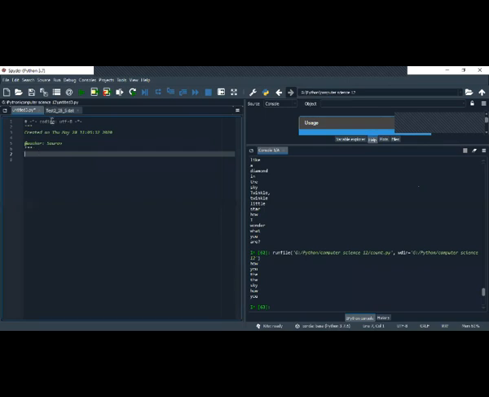So first, I will be writing fin equal to open. The name of my file is test 5 dot dat. Now this file is open. Now the second thing is I want to read all of them.